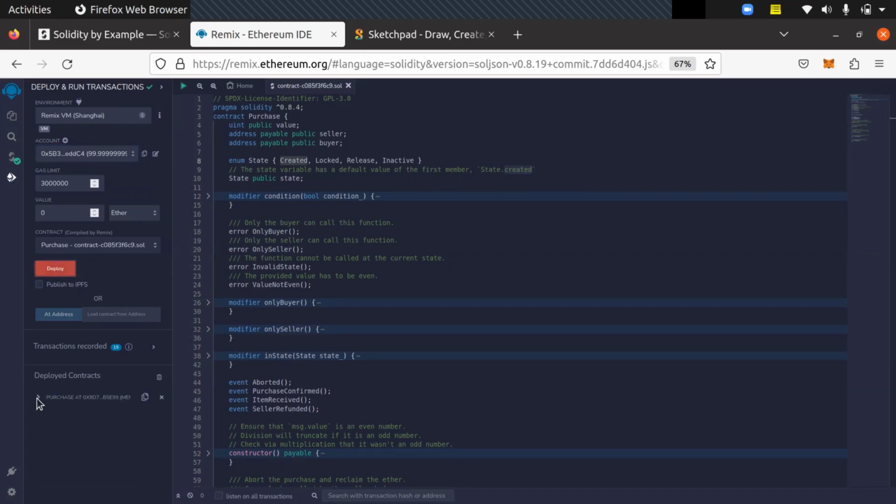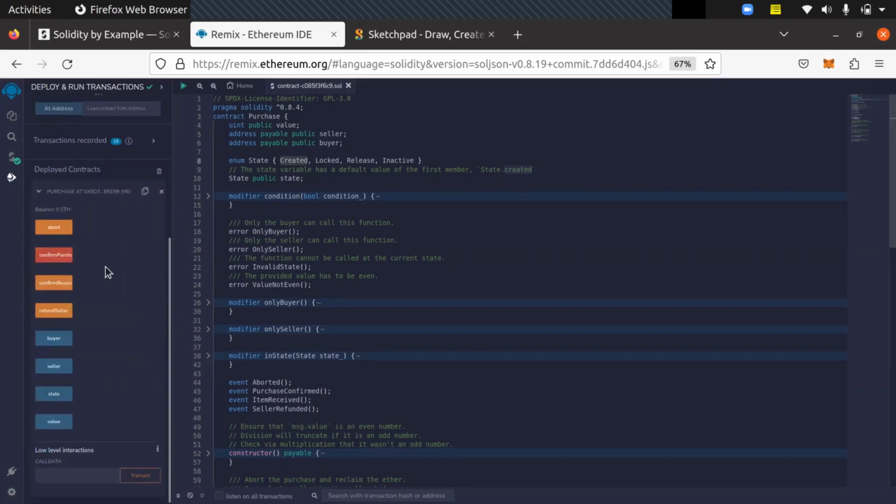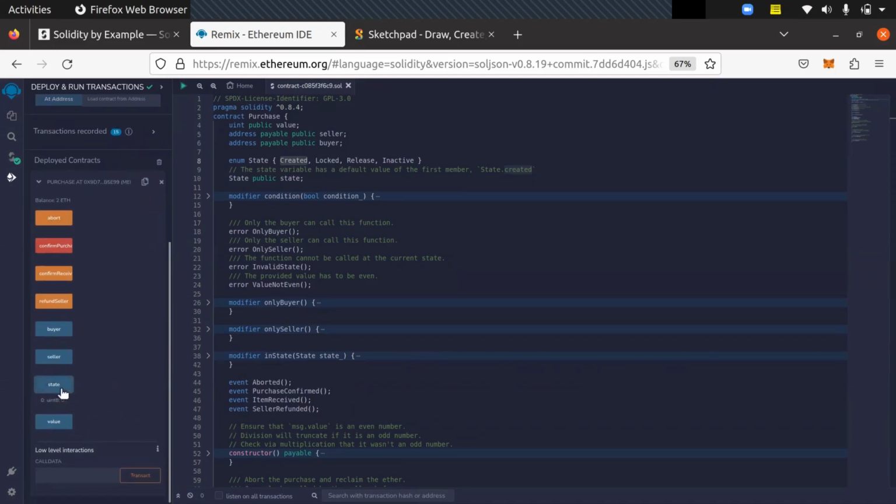Now we click deploy. By default, let's go to our state. This returns 0. Notice it's a uint. So this is really a uint, but for ease of reading your contract and thinking about your contract, we get to name these with a word that's helpful for us. So this will by default be in the created state. So we can see that's at state 0.